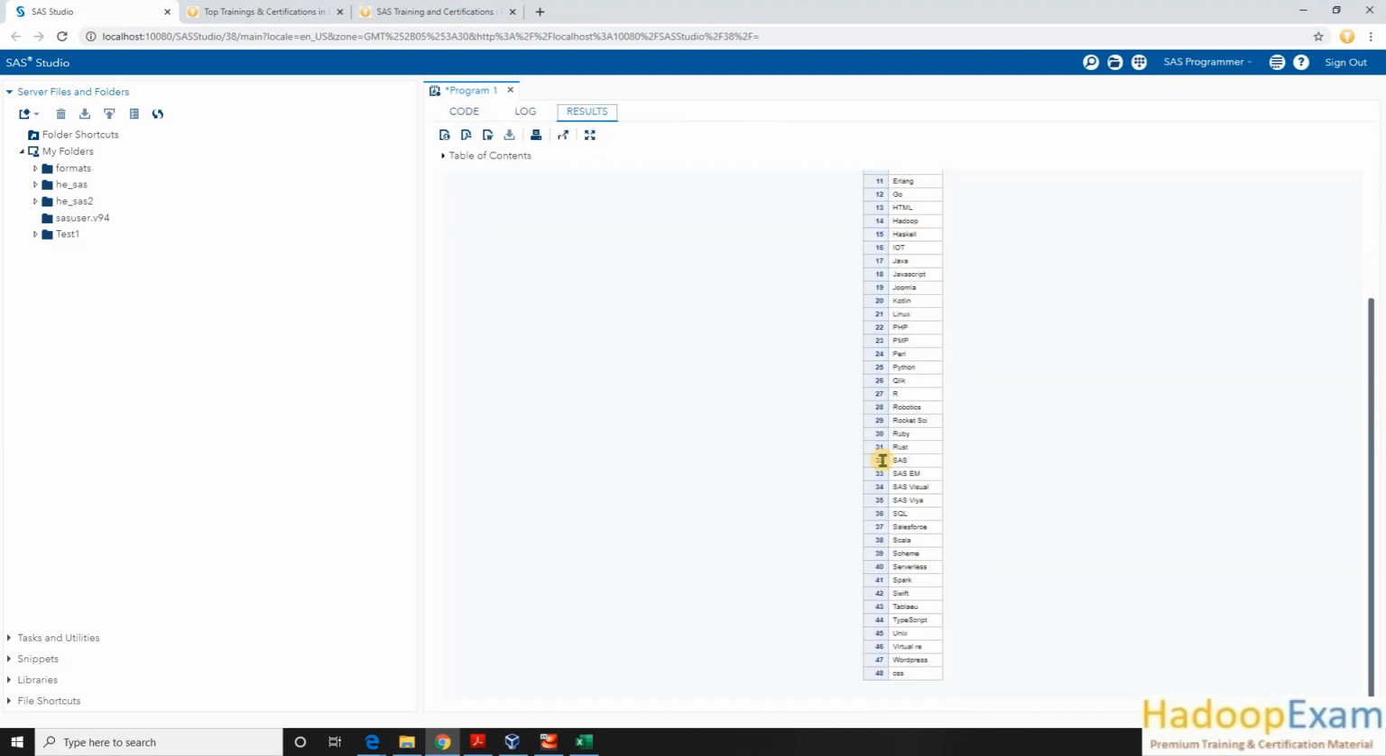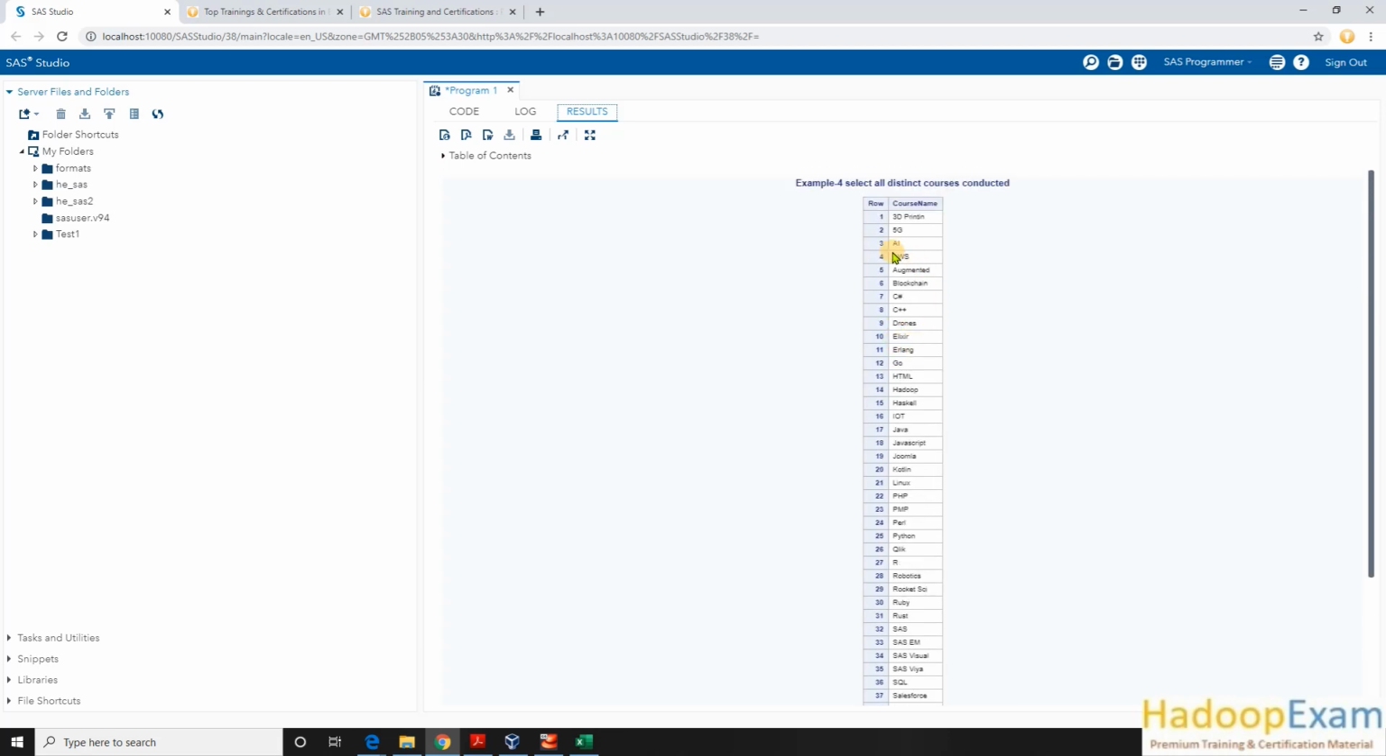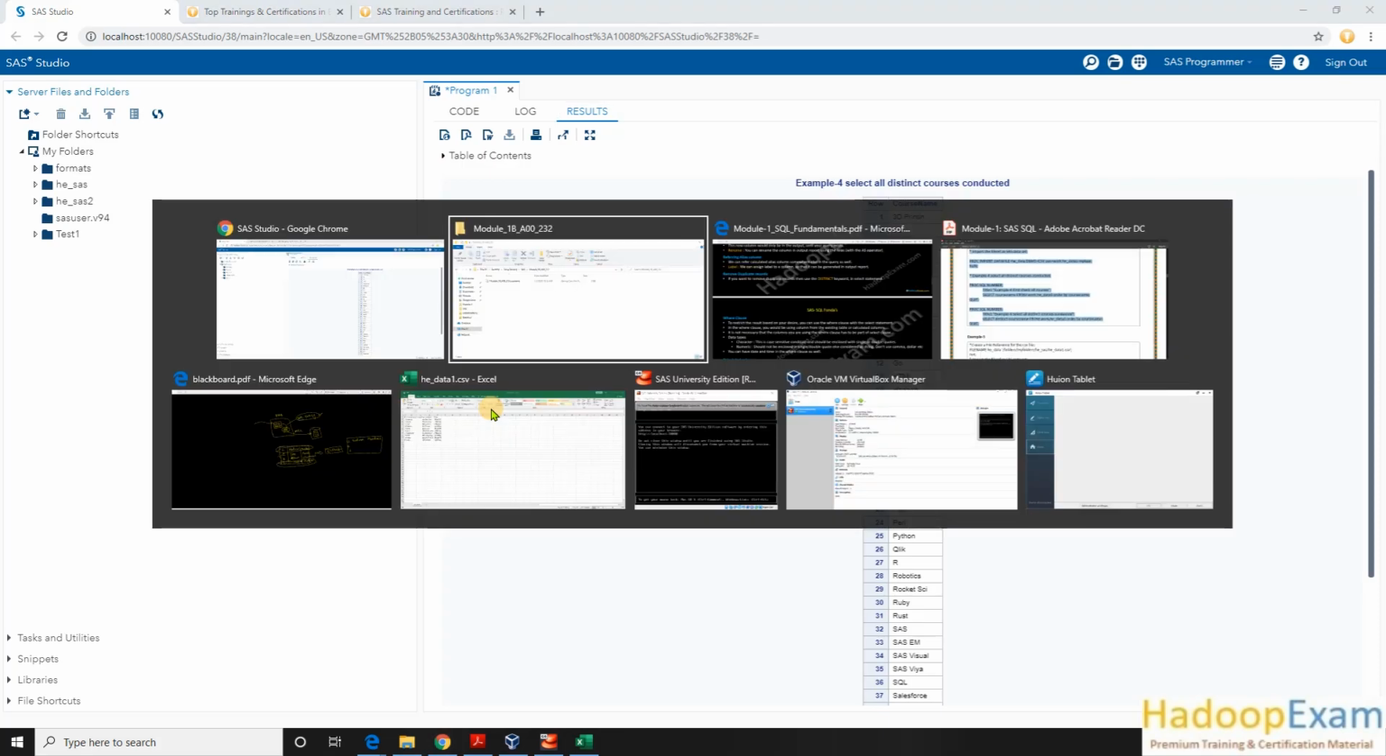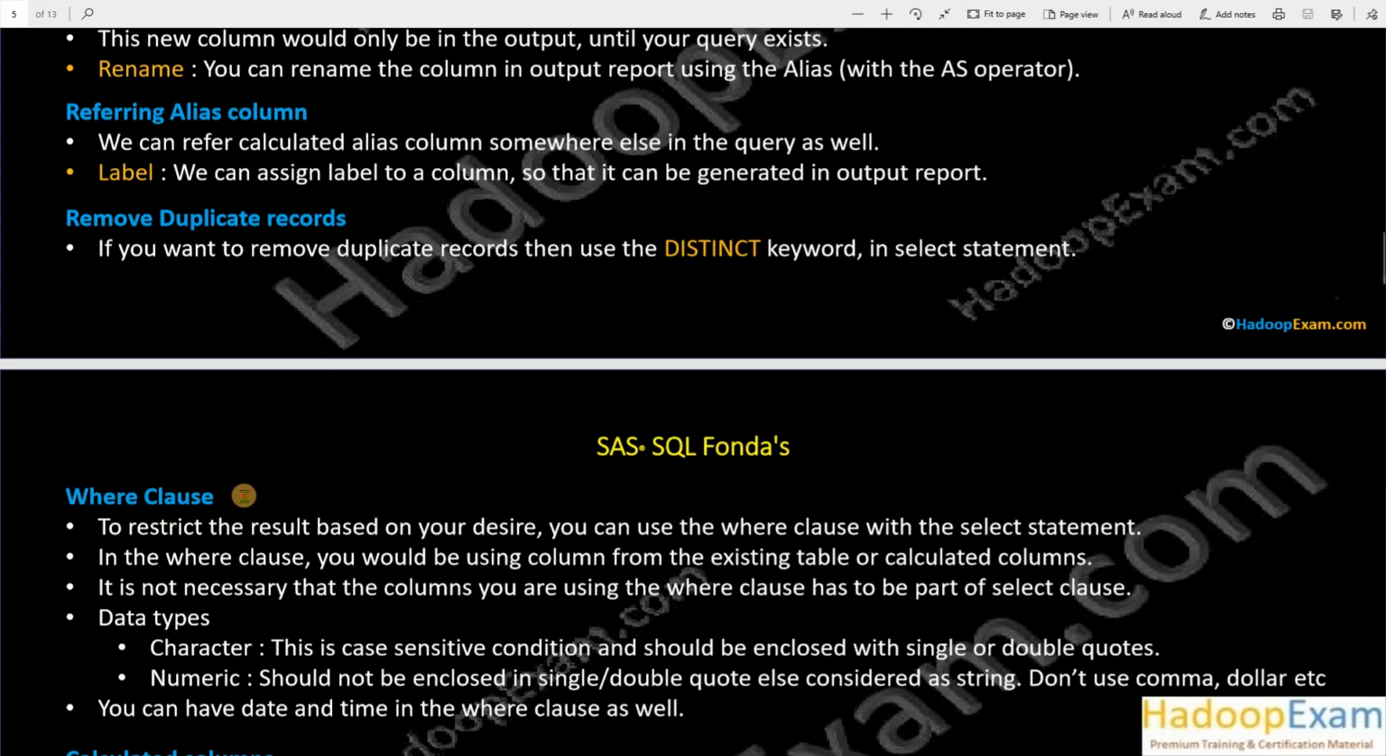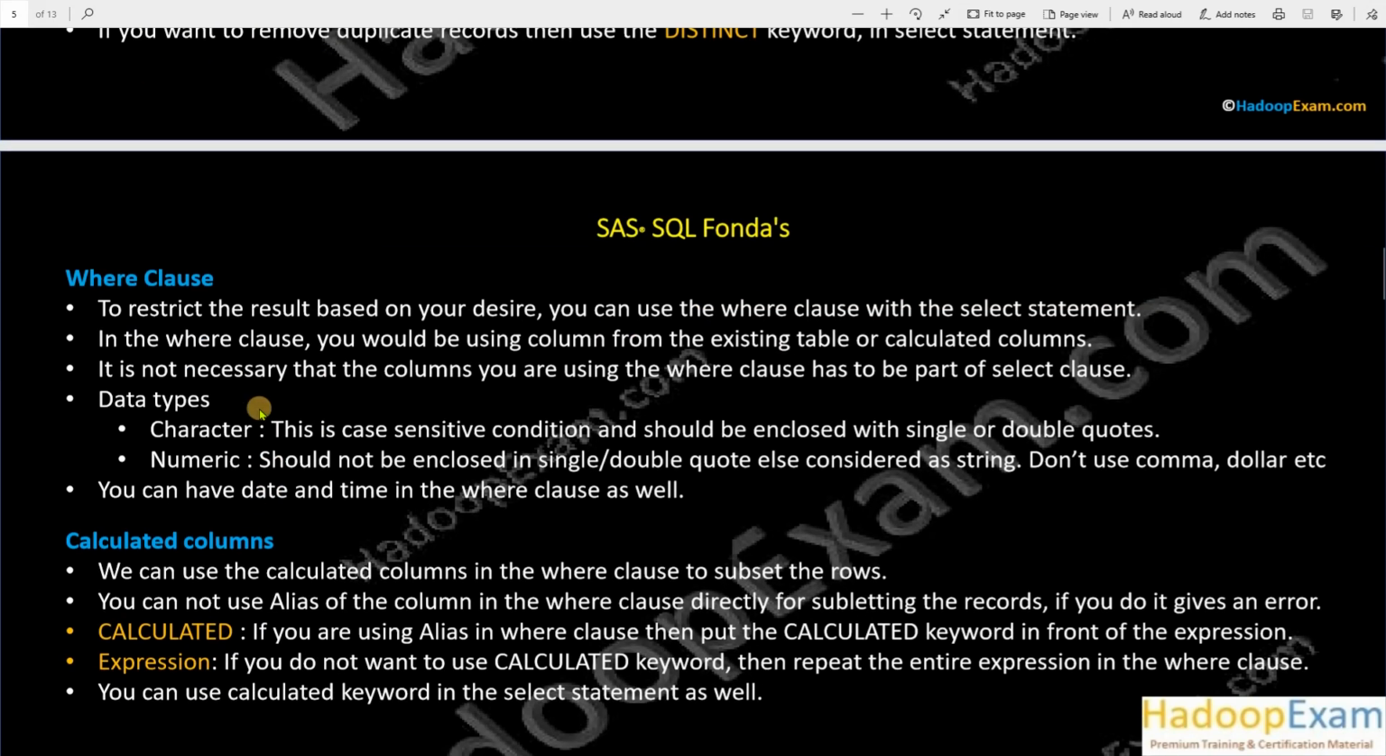In the result, all 180 records are here, and distinct courses, all 48 courses, but I want only a few courses to get selected out of this. Only 4-5 courses I want selected. How can I do this? How can I restrict my output to a particular condition? For that we can use the where clause. The where clause helps us restrict my data.